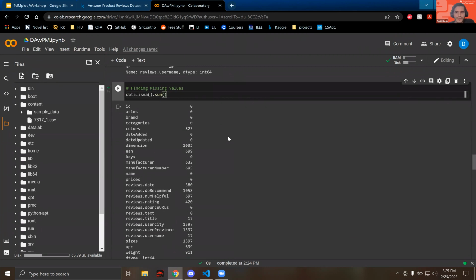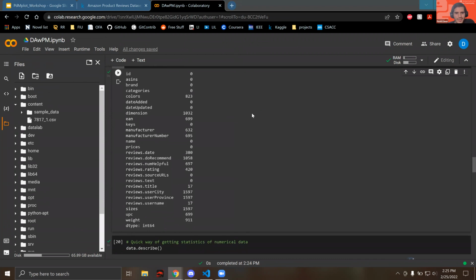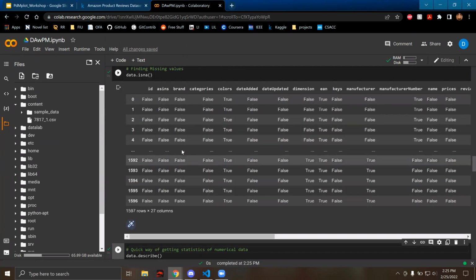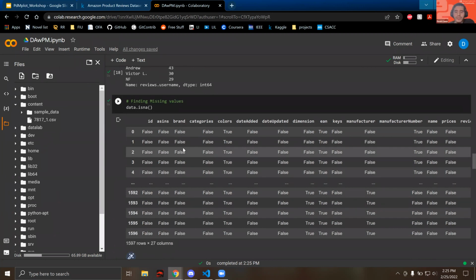Let me know if you want me to explain that more. So if I didn't have this sum, it would just have a data frame where all the columns and rows is like, is this NaN? No. So it's gonna put false. Is this NaN? Yes. So it's gonna be true. But if I put sum, it doesn't do that. It just gets counts.